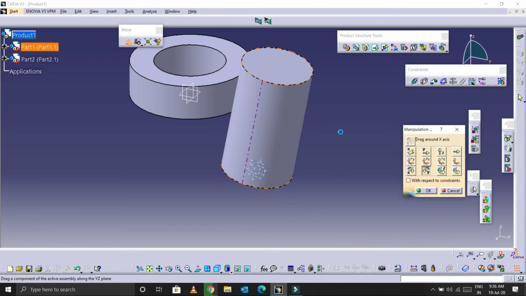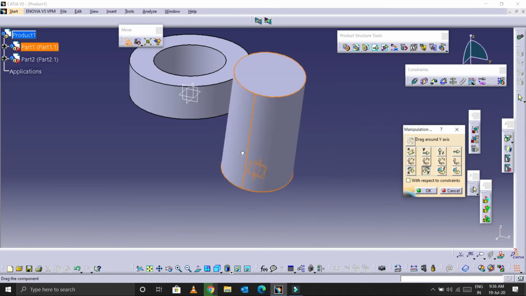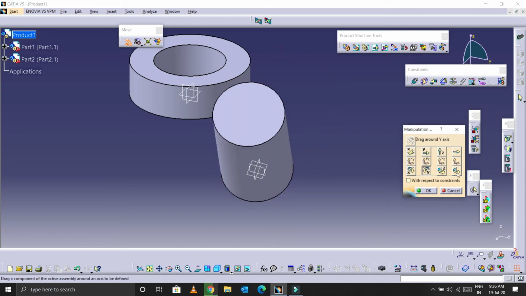You can also select the Y axis, and with respect to the Y axis you can rotate the component. The last one is a peculiar one. For drag around any axis, we need to select the bottom line first. So I have selected the bottom line. Then you can rotate the cylinder about any axis.